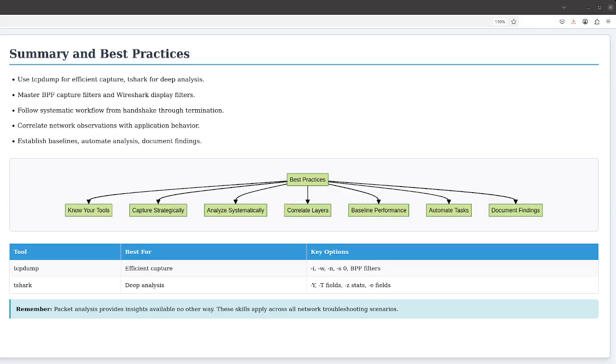For TCP specifically, understand the three-way handshake and verify it completes during connection troubleshooting. Know what retransmissions, duplicate ACKs, and window changes mean. Track round-trip time as a key performance indicator. Recognize RST packet patterns and their implications.